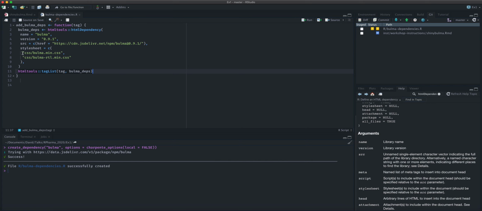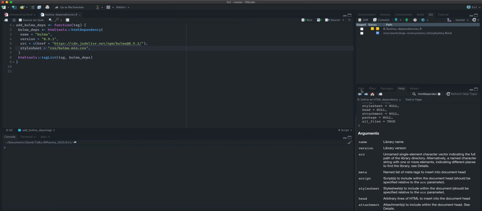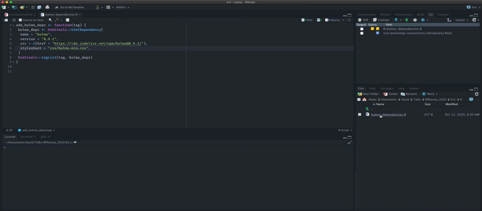So you may notice that I have extra files here. I have min.css and rtl.min.css. Now sharpen is, quite honestly, at an early stage. It's working well, but it's not able to filter files. So what I need to do in that case is just select the file I want, which is the minified file, bulma.min.css. I don't want the right to left in my case, and this is it. And this file was created in the R folder of your package, and you don't have anything in the inst folder except the workshop instructions here.